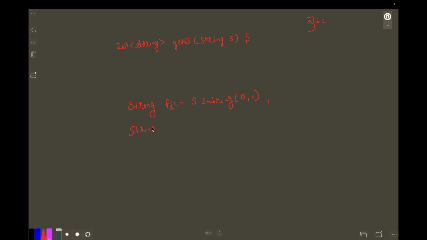String, rest of string. So how can I define the rest of string? Substring. Sorry for the typo. Substring from 1. The 0th character I have already taken. Now I want result from BC. So 1, and you don't need to pass the length because substring is a function. If you pass one argument, it will assume the initial index. Okay, so here I will get A, and here I will get BC.